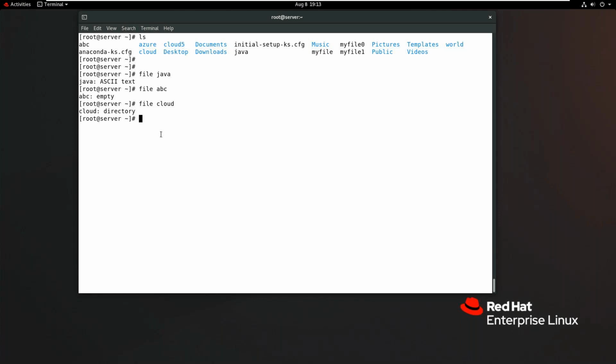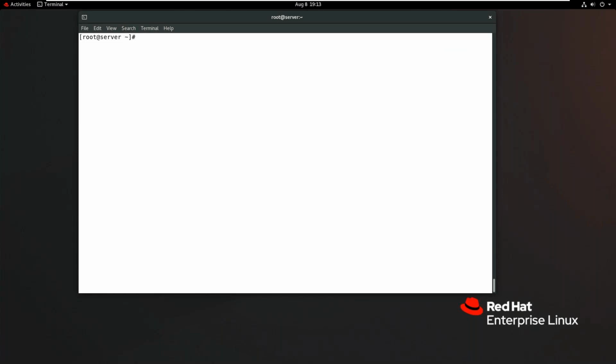Okay. Then the next command is called paste. So what is the paste command? It is used to join two or more files horizontally with the help of a delimiter. That is the definition of the paste command.